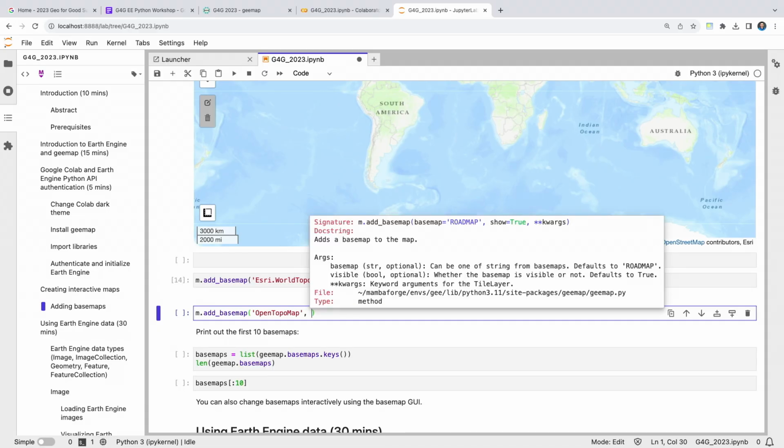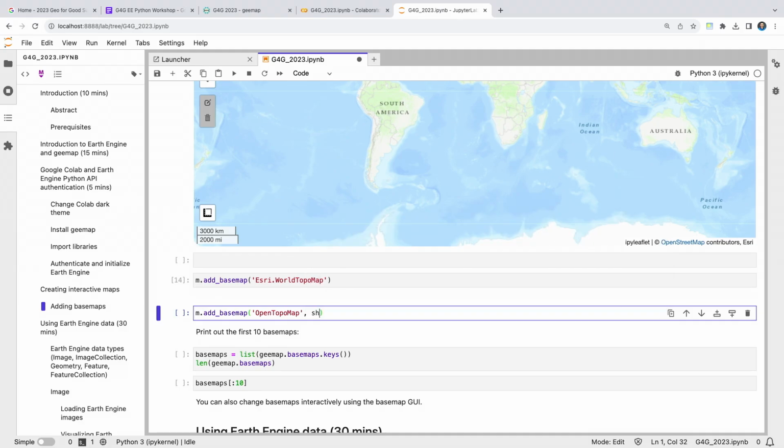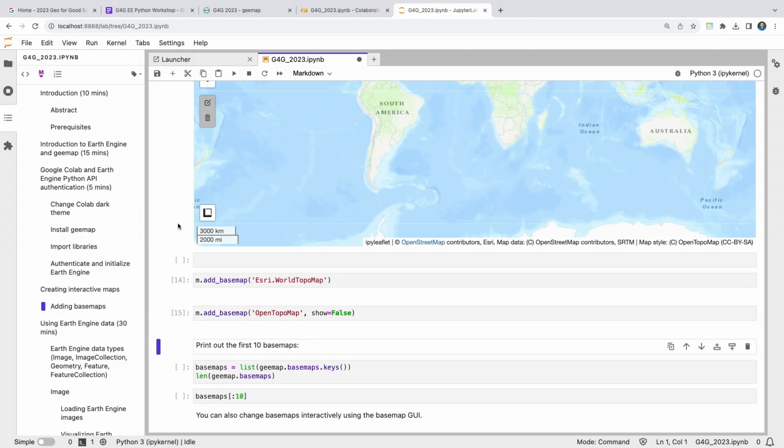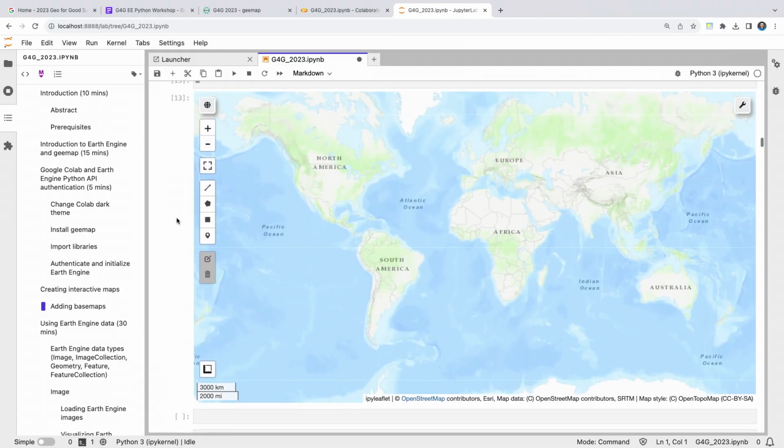Right now, for example, I want to add a basemap, but by default I want to hide it. I don't want to show it by default because sometimes if you develop something, you have many data layers, and you don't want to show them all at once. When you add the data layer or the basemap, you want to hide it by default. I can type show equal to False. In this way, it adds the basemap, but it's not showing up. So Shift Enter.